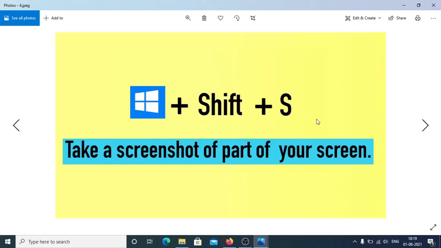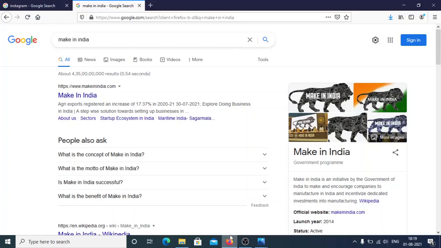Our next keyboard shortcut is number 4, Windows Shift S. This is quite a useful shortcut. For example, you are surfing on a web browser or anything, and suddenly you want a screenshot quickly, or if you have any error or something, just press Windows Shift S. Let's try. For example, I have opened Firefox, a browser, and I'm searching something, and suddenly I want to take a screenshot.